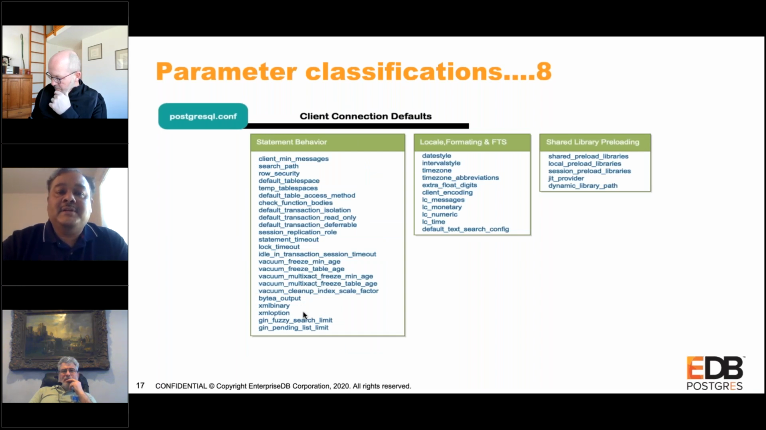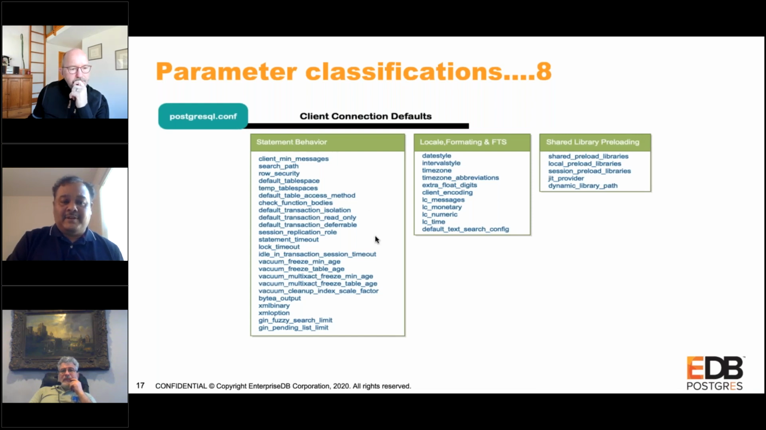Next is client connection defaults. So the behavior of a client, that means whenever a client connects, how much time it has to wait for the connection, and once he is executing some statements, how much time he can execute. That means he cannot run a full scan query that will take 4 to 5 hours on a production system. So how do you control it? With statement timeout. That kind of information is your statement behavior.